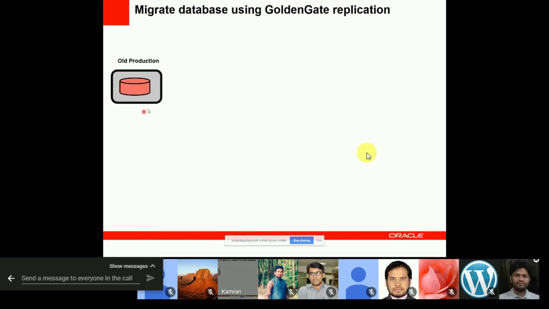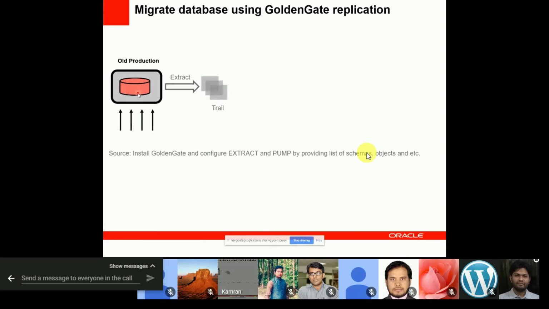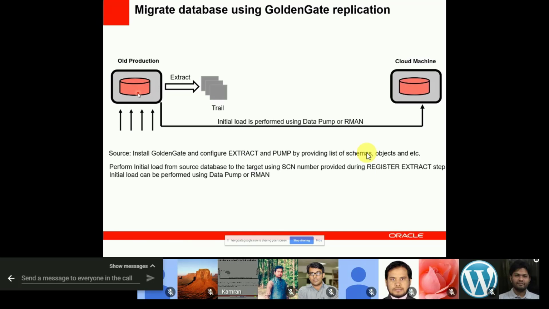We have a production database, and it's online and up and running. We create an extract and perform an initial load. It can be performed using Data Pump or RMAN. So there is no limitation in terms of the endian format or in terms of the platform. As long as you can use Data Pump, you can perform the initial load from any platform.